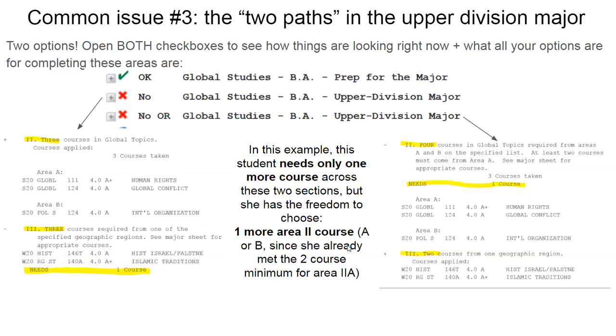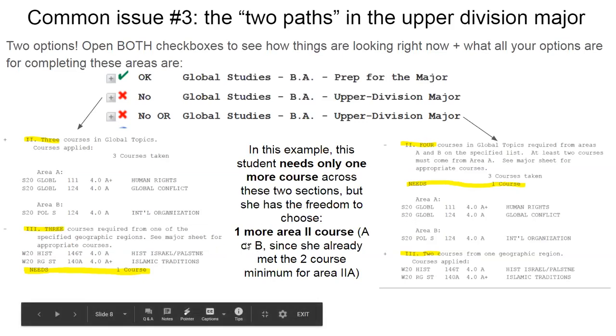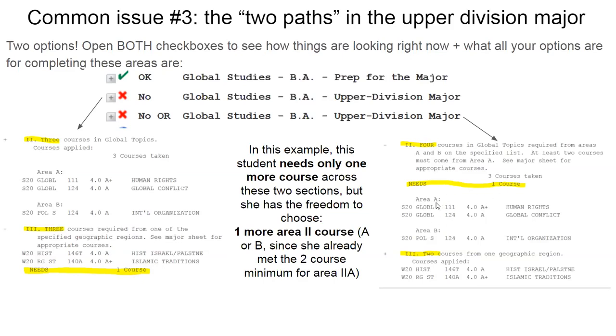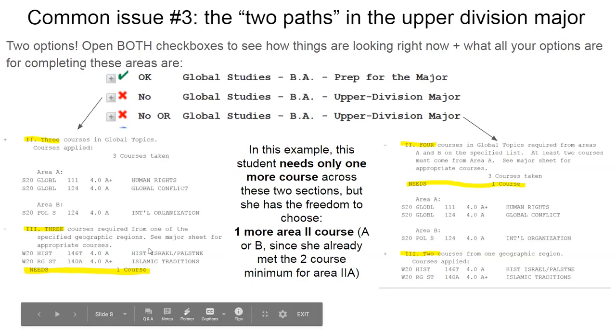She has the freedom to choose, depending on which path she wants to follow. 1 more Area 2 course, could be an A or a B course, right? Because she's already met her minimum for 2A. So she could choose a 3rd Area 2A or another Area 2B. Or she could choose 1 more Area 3 region class, something from the Middle East to complement the ones that she's already done. And then that would complete her with 3 and 3. So just again, to recap, you have choices.